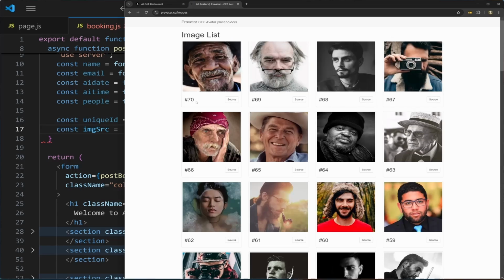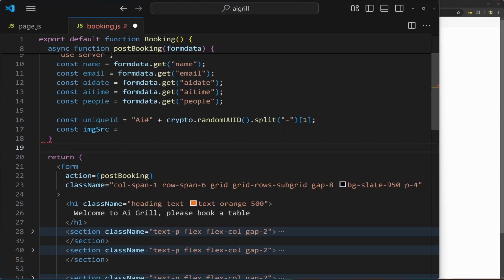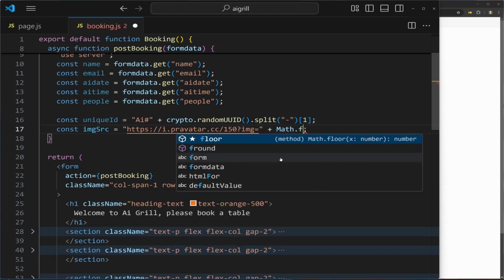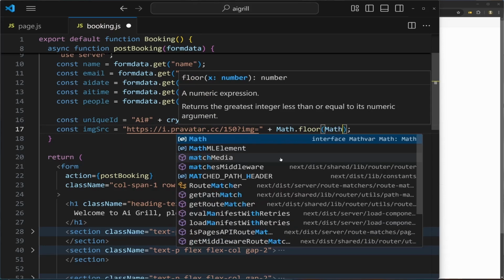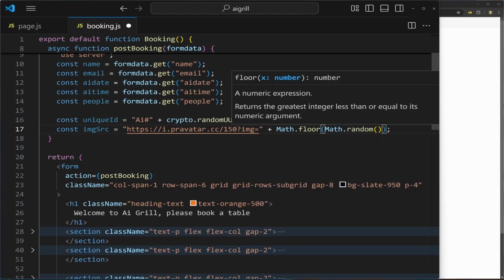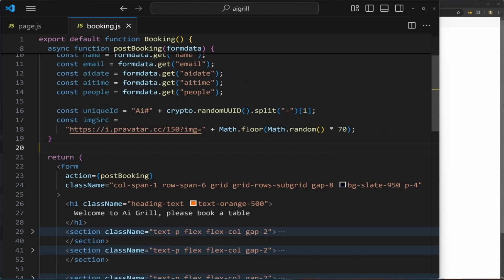They have 70 images. We need exactly that URL. I'm going to copy that URL and paste it here. I don't want the third image. Instead, I want one randomly selected between 1 and 70. I can do that with Math. I need to floor the value first because I don't want a value between 0 and 1. I want random values. The random method gives values between 1 and 70, and that will give me images between 1 and 70.